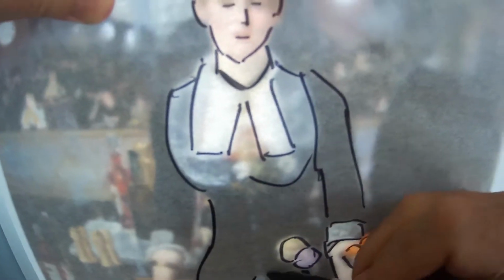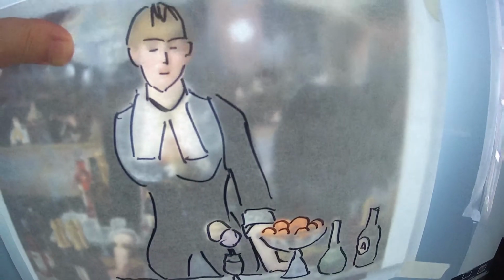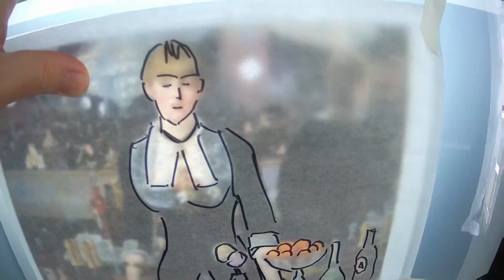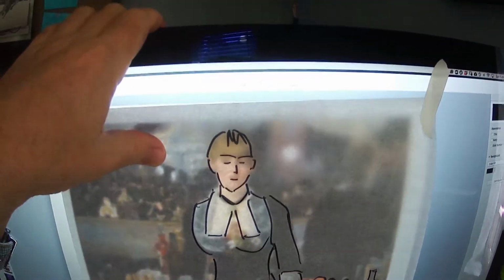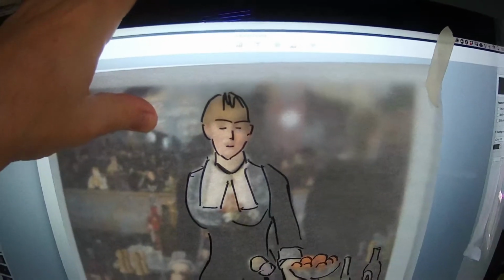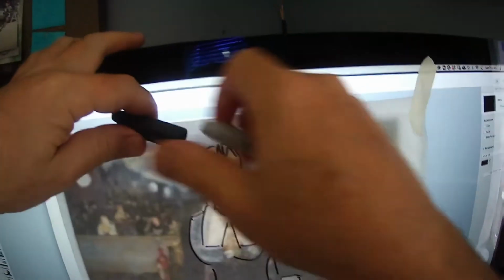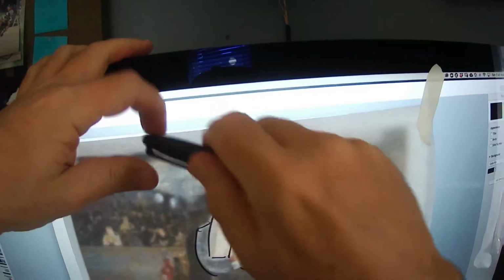I'm not going to do the whole thing, but you can see that I'm just basically blocking it out, and you can save the detail for later. The next step you do after you basically draw out everything in the image is then we do the graphite transfer process, which I will show you how to do next.